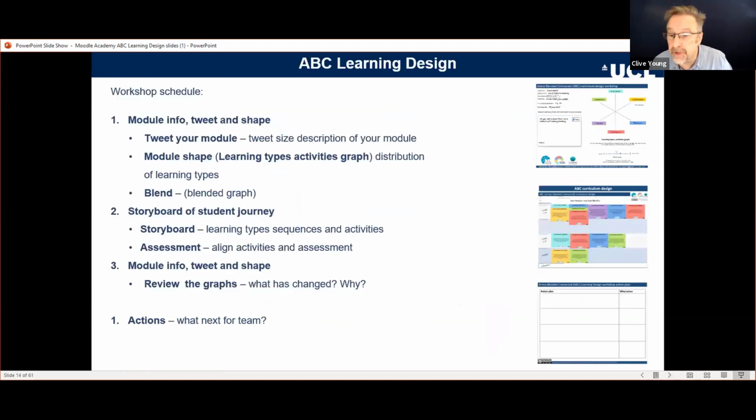The workshop itself, and you'll see an online version of it in just a few minutes as Natasha goes through it, is quite structured. We ask people to think about the unique aspects of that particular module. What is the shape of the module in terms of these different learning types? What kind of blend do you want? Is it going to be more online or more offline? But the main part of the workshop is creating this storyboard, as you'll see in a moment, using these cards to build a story. Hard baked into this, we look at assessment and feedback as part of that process, but we can add other things as well.